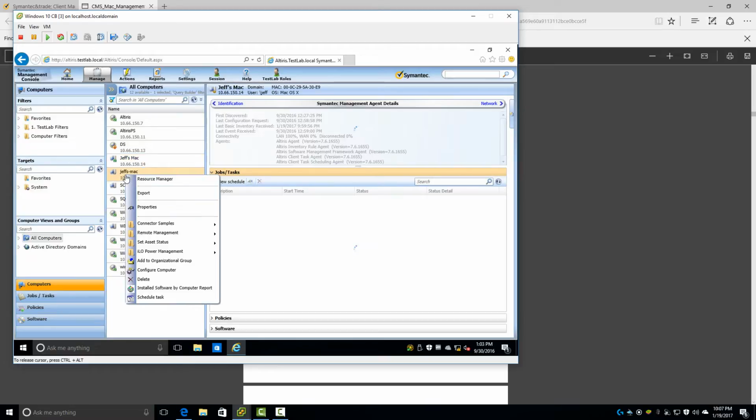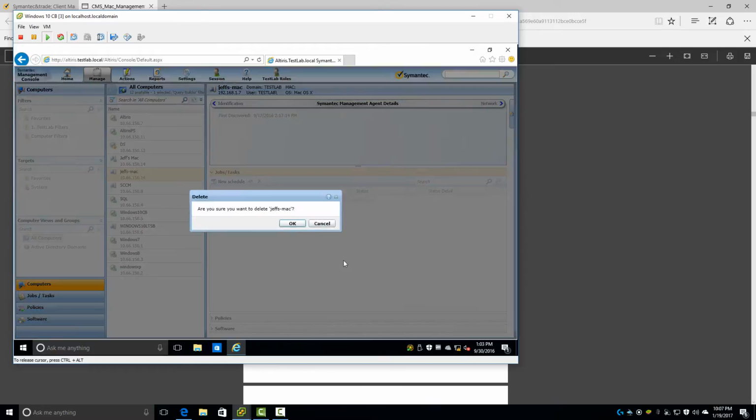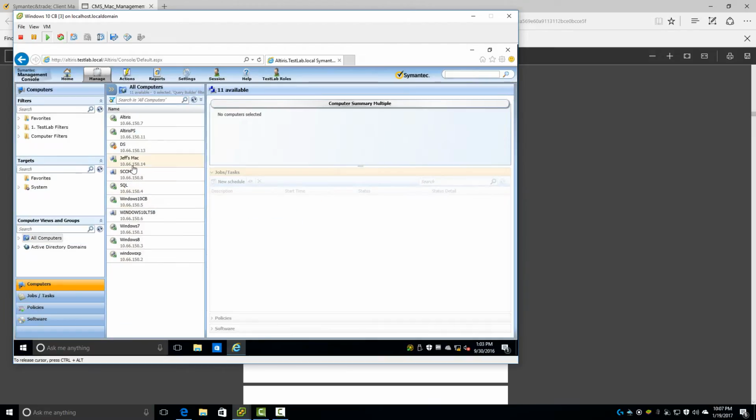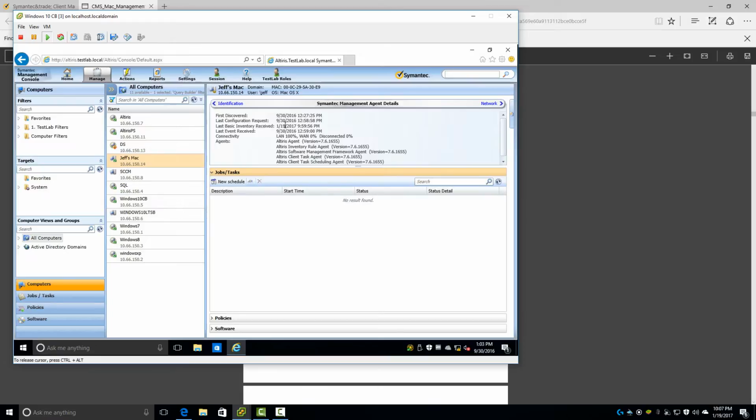So this is an old one. We're going to delete that out of the database. But this Jeff's Mac, we click, so this was first discovered 930. Wow, so I set this up a while ago. It got the last inventory received, basic inventory. Okay.